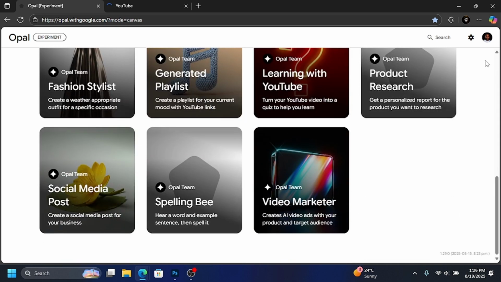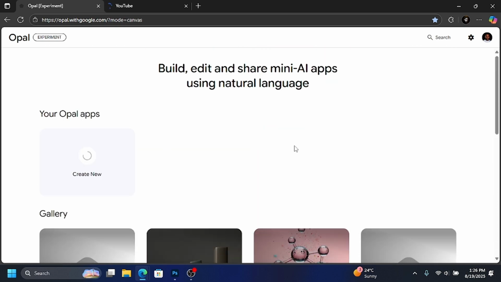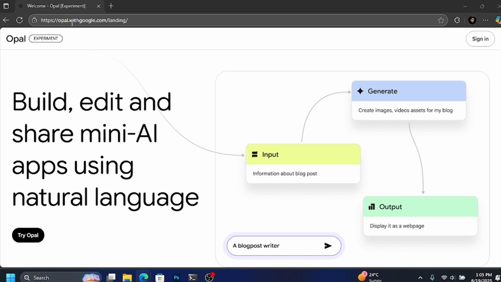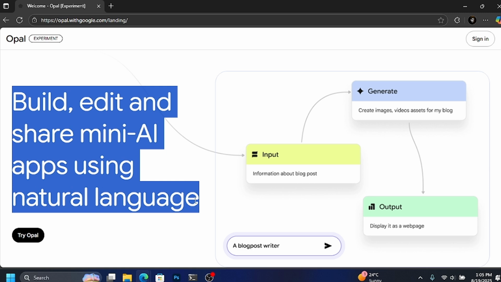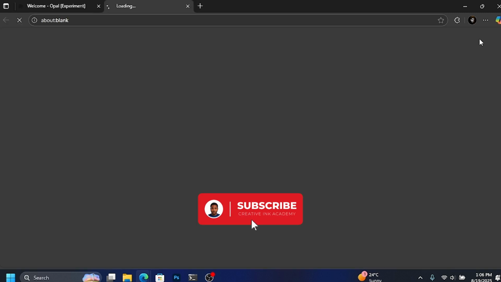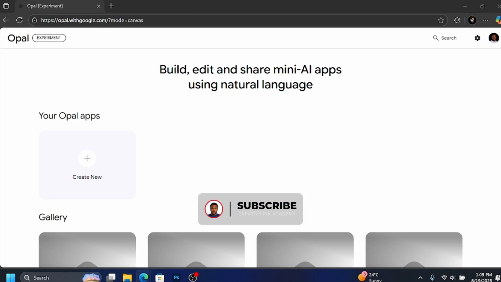Now, let me show you how to get started with this. So all you have to do is come to the Opal Google.com landing page. This is where you'll be, and this is what you're going to see. It says build, edit, and share mini AI apps using natural language. Sign in with your Google account. You need a Google account, obviously.